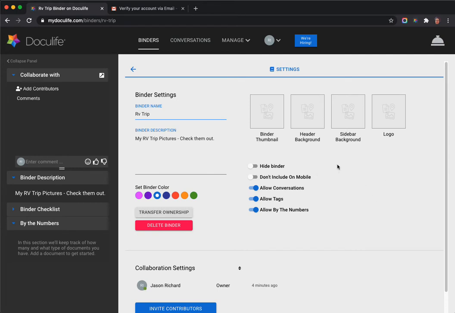Hiding the binder hides it from your view in binder overview. Perhaps it's a binder that you don't use that much and wish to hide from view. Go ahead and turn that on in that case. Since this is a new binder, we're just getting going on it, we're going to leave that turned off. Don't include on mobile is something that if you have a binder that has a lot of stuff in it and you don't want to download that stuff over a cellular signal, you can turn that on so it only accesses the binder when you're on Wi-Fi.